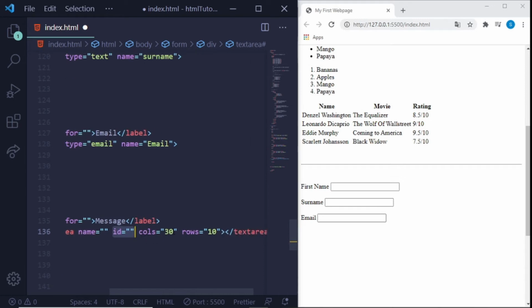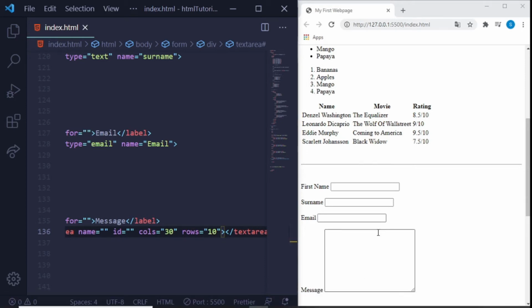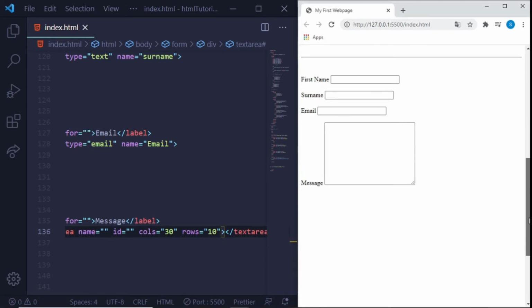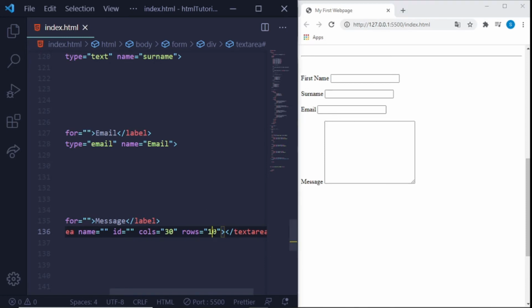The next one, you can see cols right here. Columns is basically how many columns you want this text area to have. And the next attribute is rows, asking how many rows we want. So if we create more rows, let me save it. And now you can see how big it is. Scroll down, you can see how big it is. See what happens when I add 20 rows. You can see it gets bigger. When I add 50 columns, it gets wider. So columns is mainly the width, rows is the height.